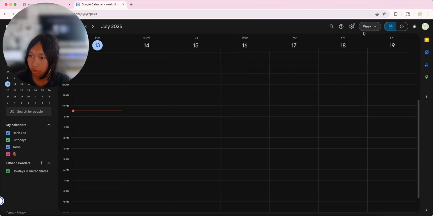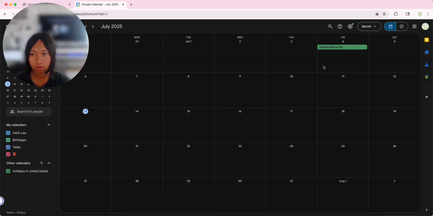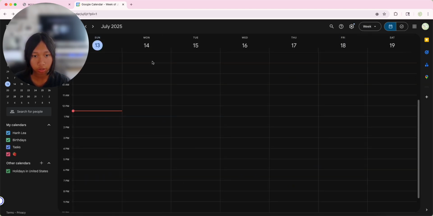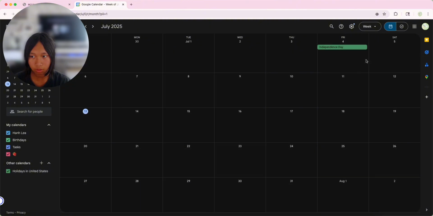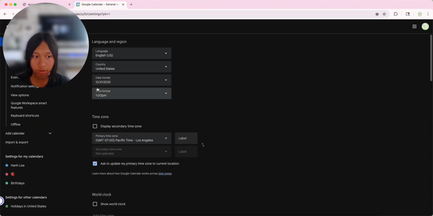Here you have the week. So over here, you can change it to the day, week, month, year, schedule, and 4 days. We could do a month. So here it shows all the dates for the month. Or you could do the year, which shows all of the months over here. You could search for people. Here's the settings. You could go to settings over here.